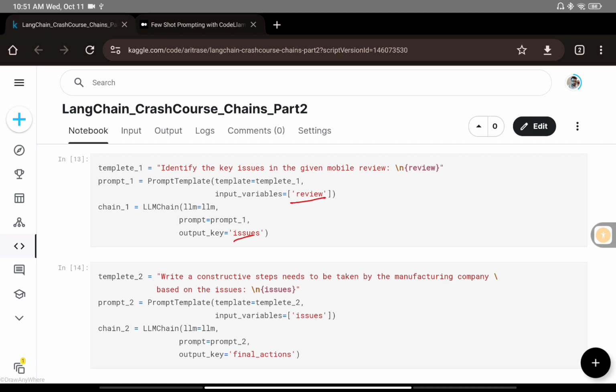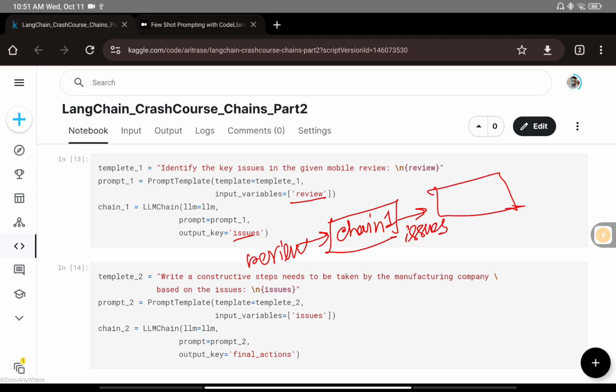If I try to draw it again here, this is my chain one. Here the input variable is review and it's creating an output, where we are mentioning the output key as issues, and that issues is getting passed to the second chain, which is chain 2. In chain 2 what I am asking is to write constructive steps that need to be taken by the manufacturing company based on the issues. So based on the issues I am asking the LLM to give me an action plan which the company needs to follow to resolve that issue.